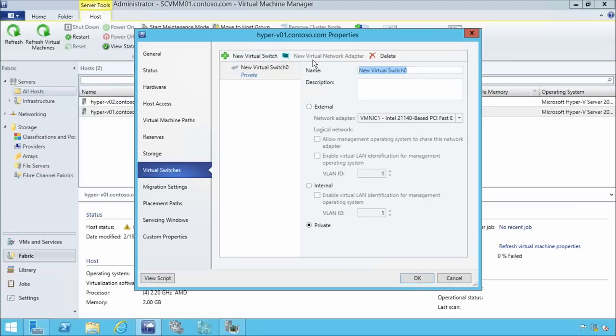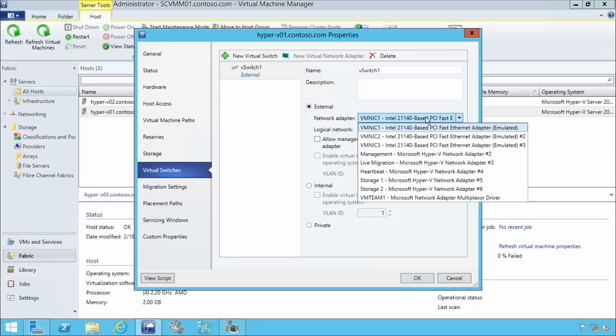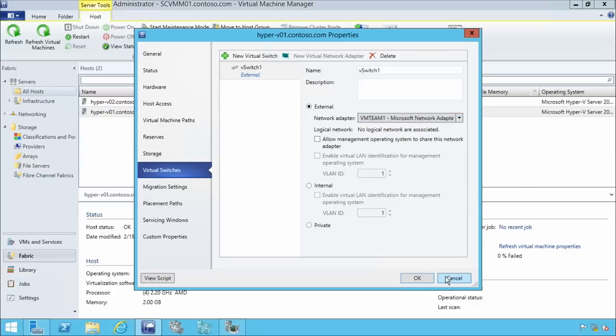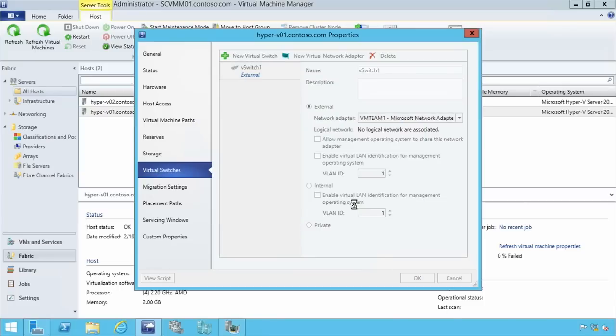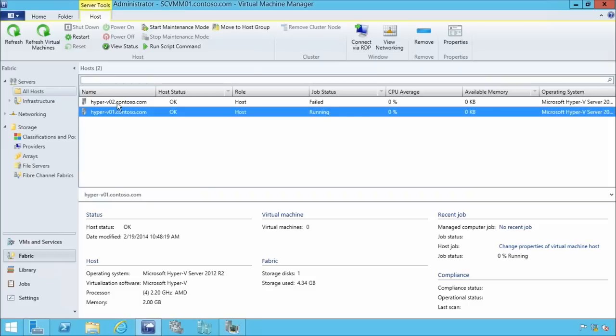And I'm going to give this a name of vSwitch 1. It's going to be of type external. Remember, we talked about those different options before, and I'm going to bind it to the team. So this is going to allow any VMs that are attached to this virtual switch to go outside of the host and be able to connect back to our main corporate network or any other services. Correct. And I get a warning saying when it applies, the host may lose temporary network connectivity. That's fine. Not too worried about that for now.